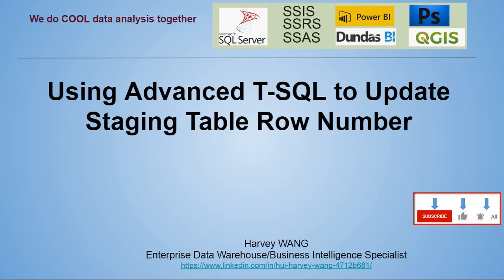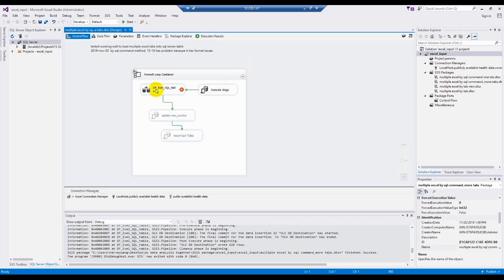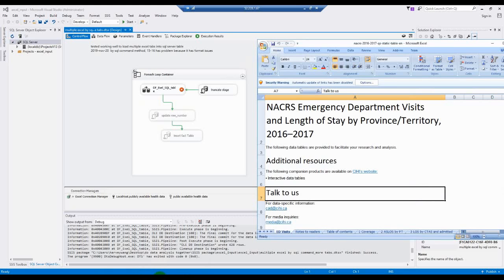So, okay, now we continue to explore the SSIS package for processing these whole steps. We know this step just truncates the staging table, and this step just loads all needed Excel tabs into the staging table as is. But why do we need this script task called update row number? Now let's have a look at why we need this.